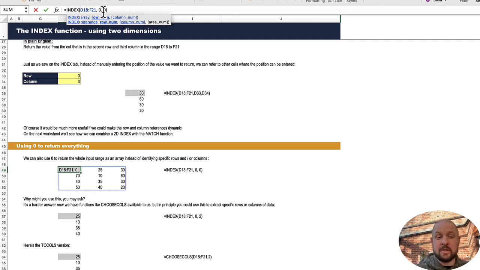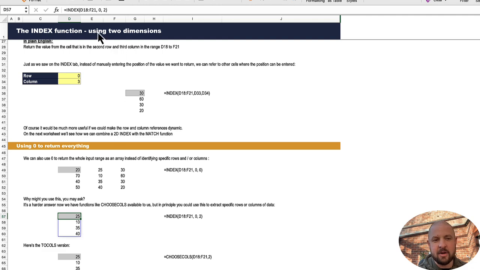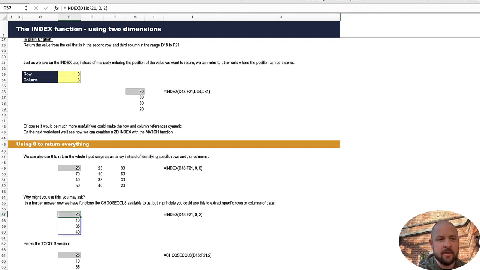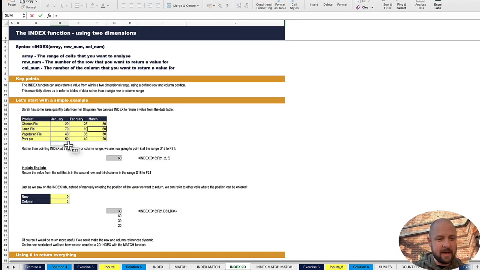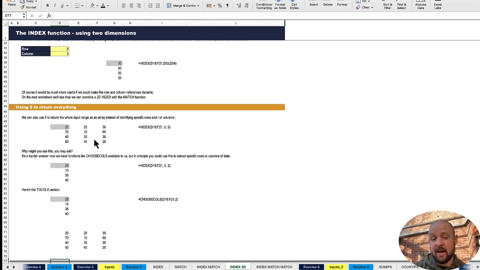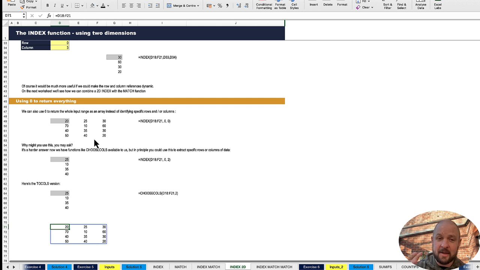So you could use something like an index to highlight an entire array, and then use something like a choose cols to pick a specific row or column from that array if you wanted to. The only thing I did note is with modern Excel, to be honest, if you just wanted the array, you can literally just highlight the array and you get the array back. But I think there's probably something quite nice if you at times wanted to pick a row or column, but sometimes you wanted to just return the whole array, then you've got a few options there with index.